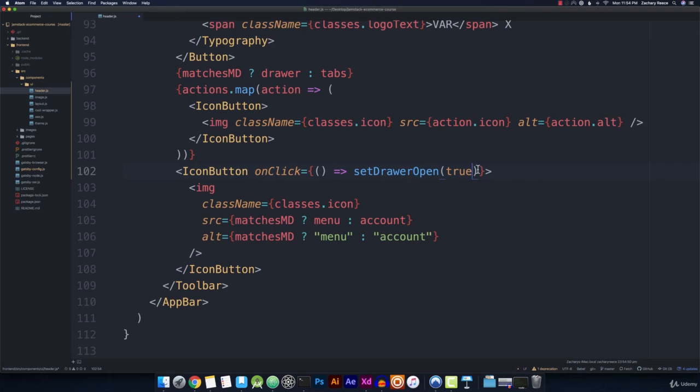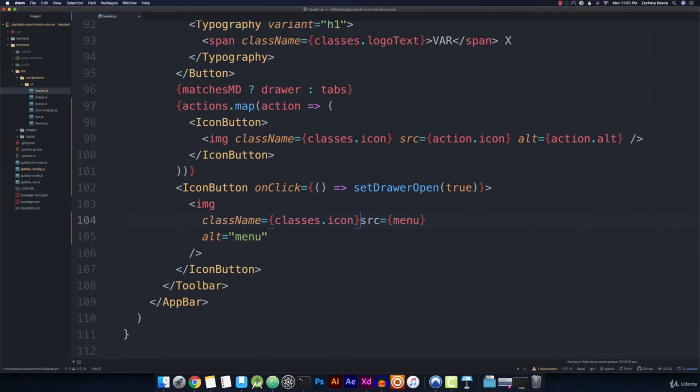Make sure you get the parentheses right there. And now we can come down and remove our matches MD checks and just pass in the source of menu and an alt of menu as well. And we don't need those braces there anymore. All right, so that looks good. I'll clean that up a little bit.